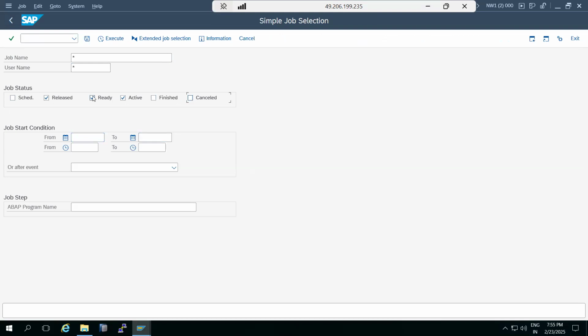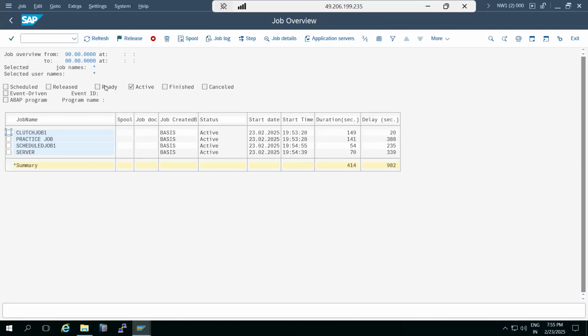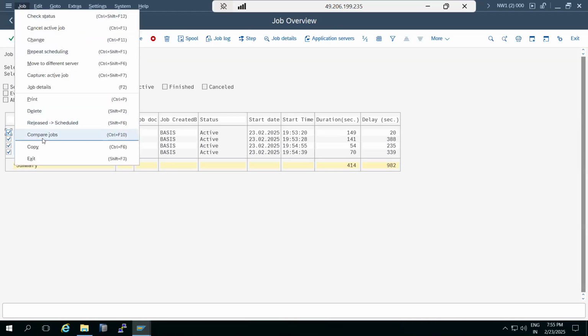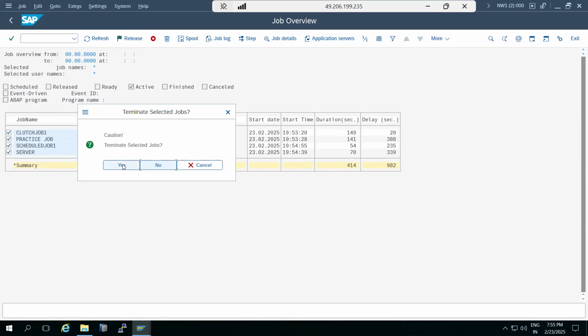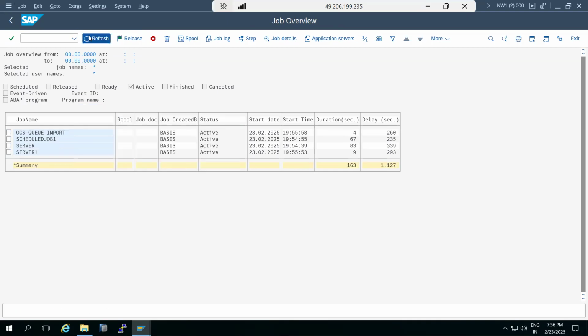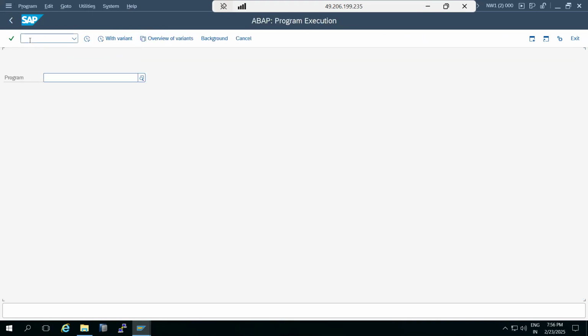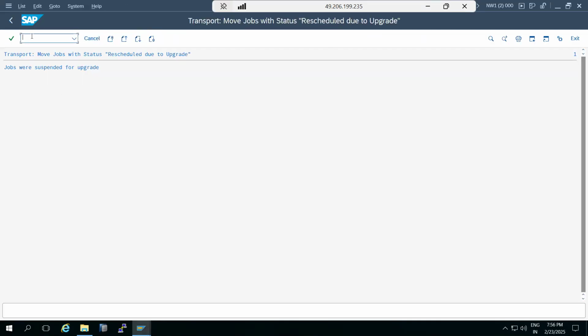There are a lot of issues in the system, but please, you guys, check and fix those issues. It's our team's job to respond to these things. So see, still a lot of jobs are running here at the release. What can we do? Go to SA38, then BTC_TRNS1. If you execute it, all the jobs will be suspended.